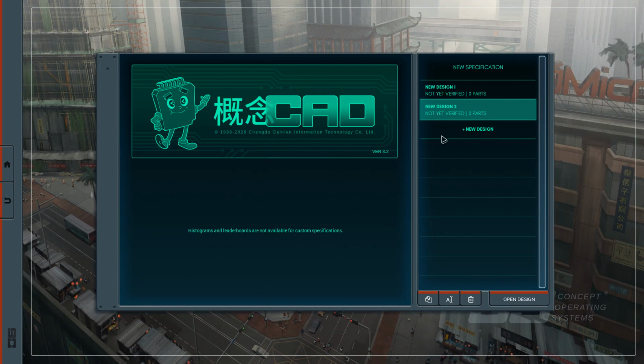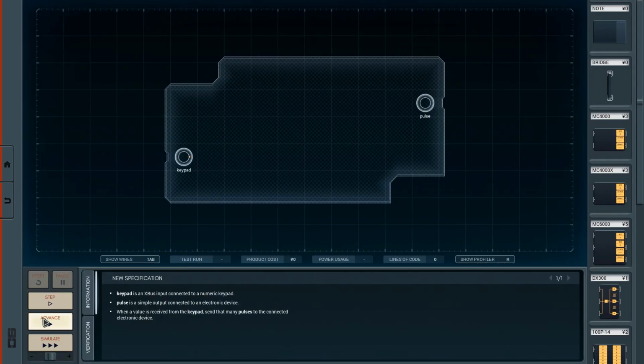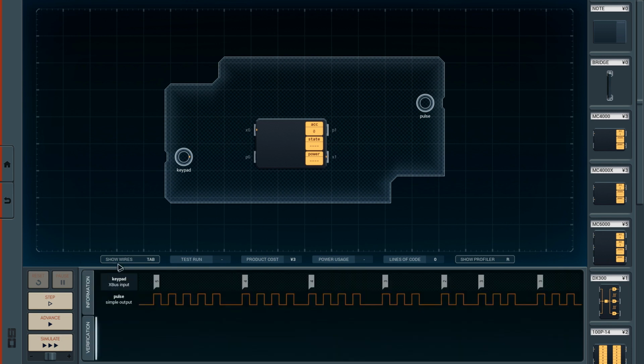Okay. I'm confused by this. What am I doing here? I'm just making this thing? Keypad is an Xbus input connected to a numeric keypad. Parses is an output connected to an electronic device. When a value is received from keypad, send that many parses to the connected electronic device. I don't quite understand what I'm doing here. But okay.